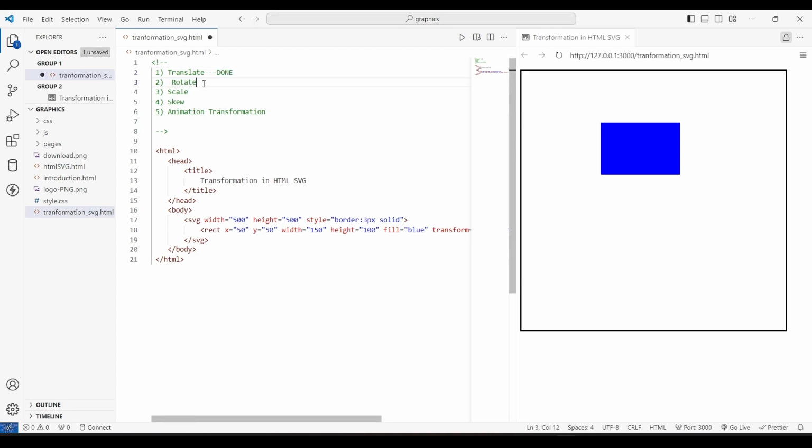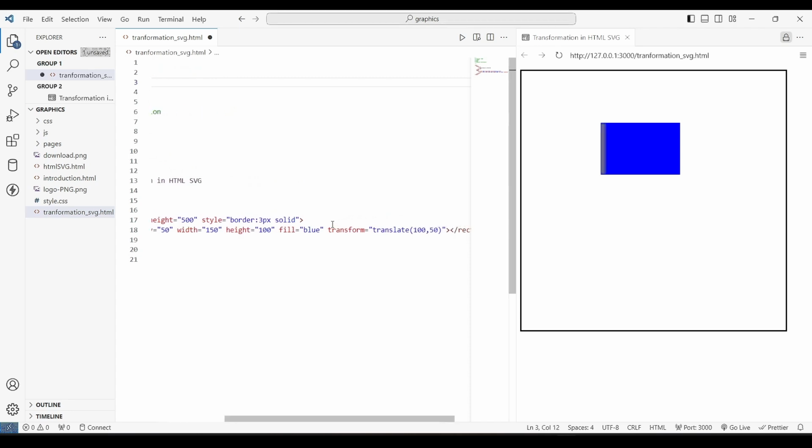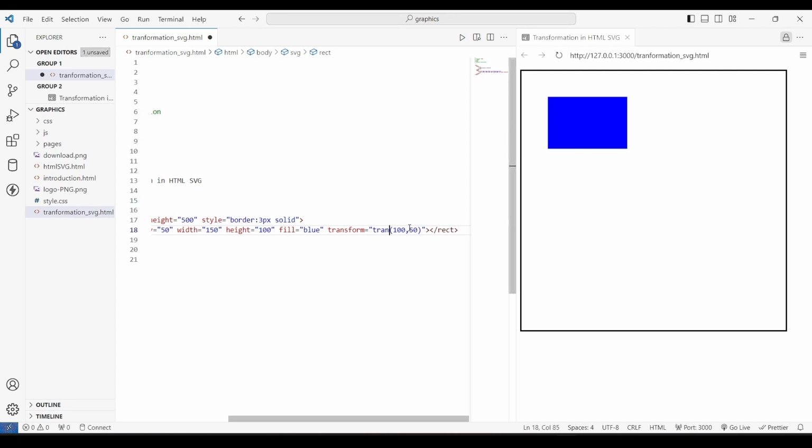Let's quickly move on to the next, that is rotate. Again, very simple, very easy. I have my SVG setup, I have a rectangle, and I have translated it to the new origin. Now I want to rotate this rectangle. How to do that? Quite simple. Remove this translate input and add rotate. So in the transform attribute itself, its other value is rotate, which basically rotates your graphics.